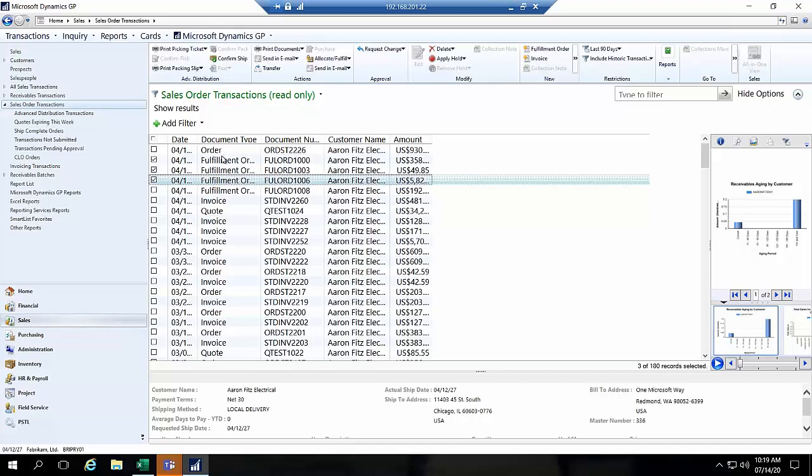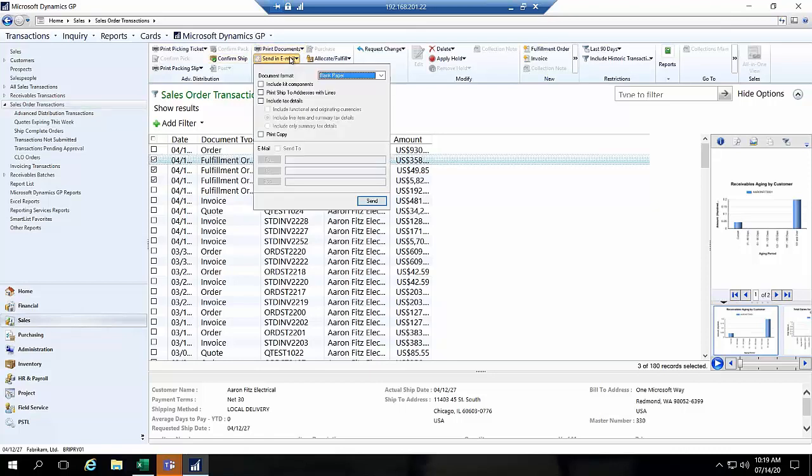Okay. You can also select which ones you want. From here, you can choose what you're going to print. You can print your pick or your pack, or confirm your shipping, print your documents, or send them via email.